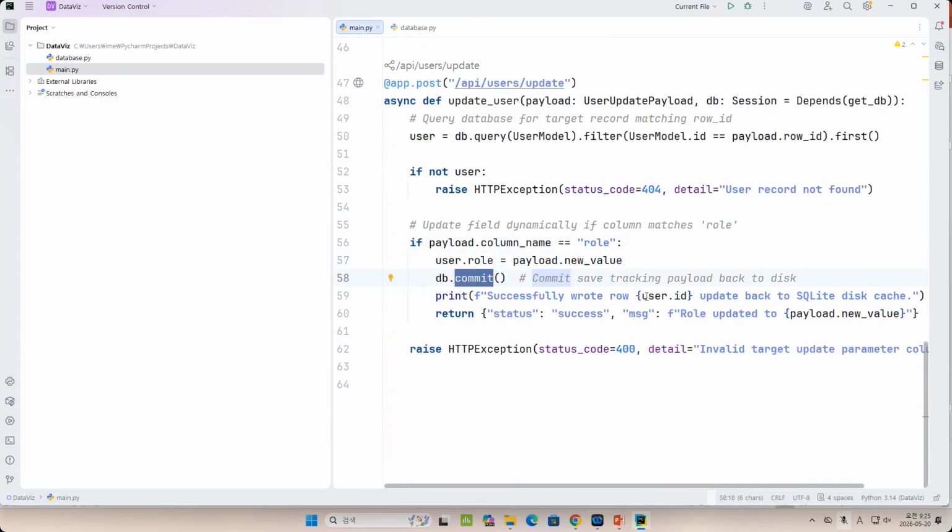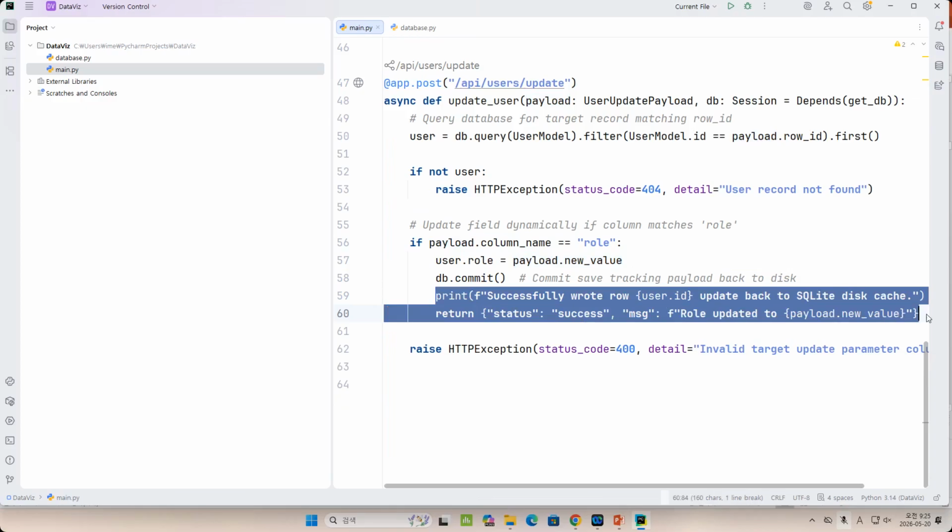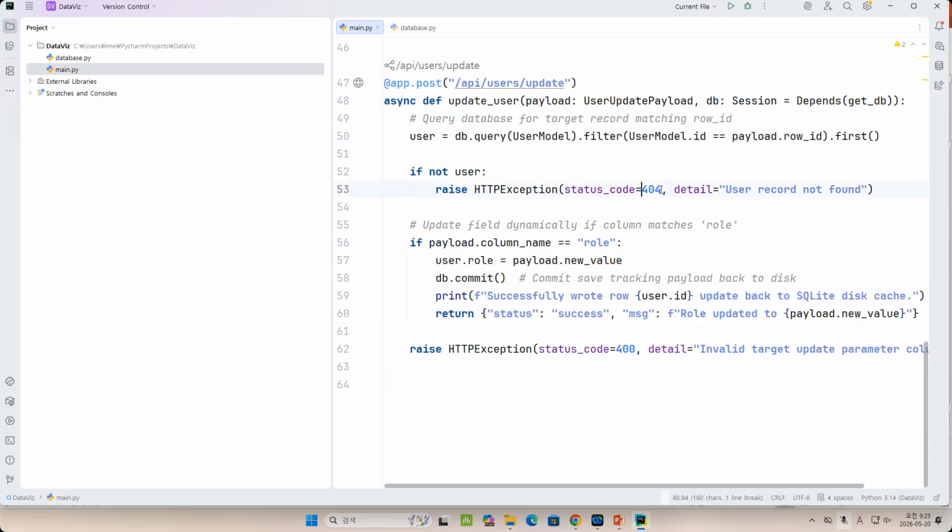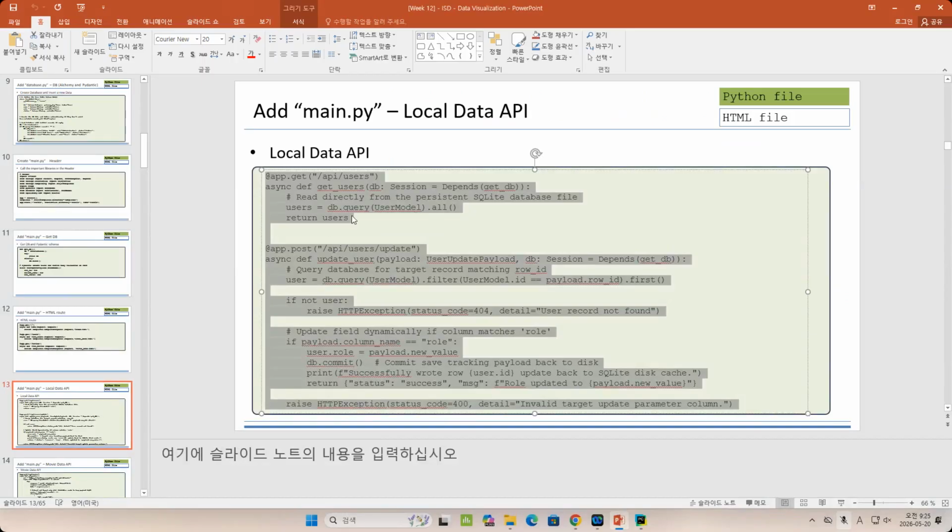If everything is good, then you will show that the new value has been updated. If there are no errors, then you will show this message. If there is an error, then you will see 404 or 400. Now, this is the local API data update.